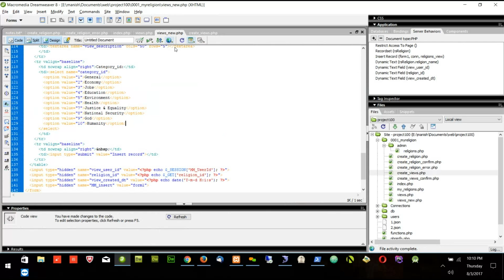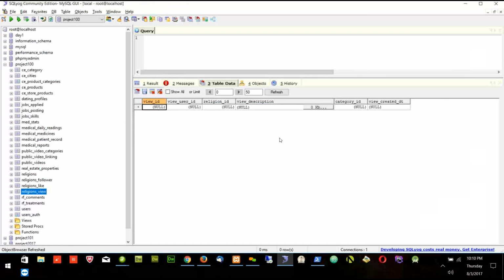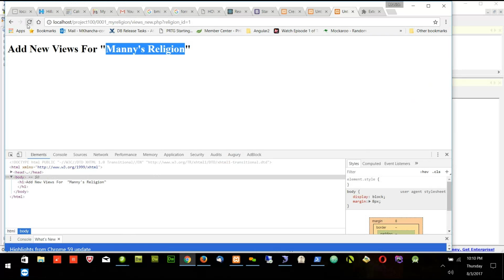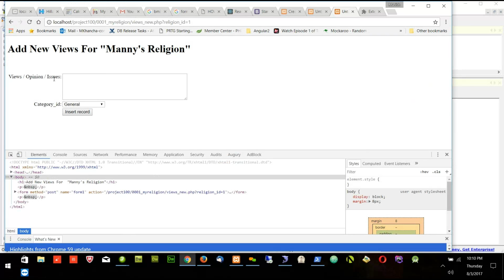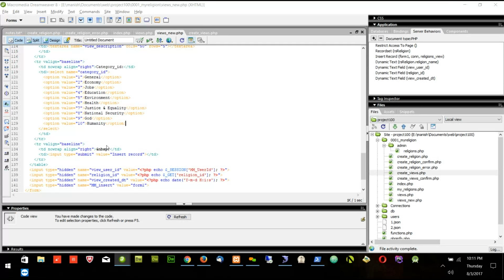Now if I take this in the browser, I'll refresh it. You will see the issues are there. I can write the issues and I can see all the categories which are here. And if I choose and put, I can insert the record. But before inserting the record, I need to validate all the conditions which I think.